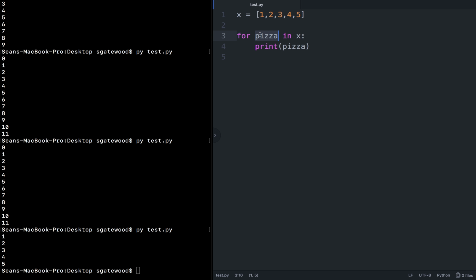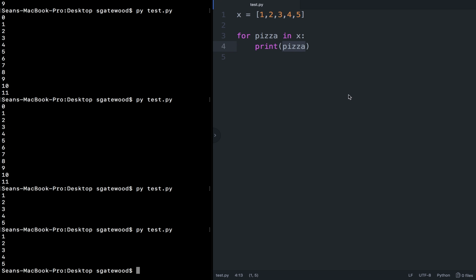The reason you have this variable in the for loop is so that you can reference what thing in the thing you're looking at. So yeah, we can print that out just fine.